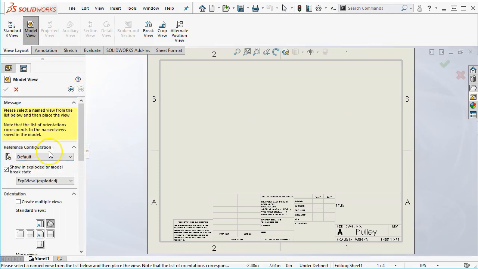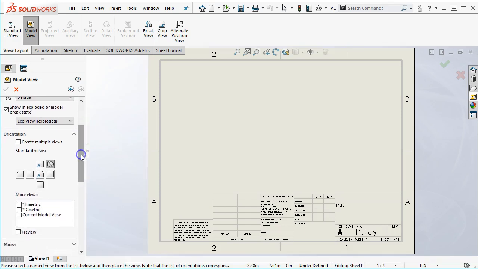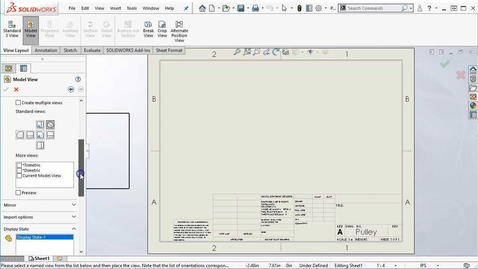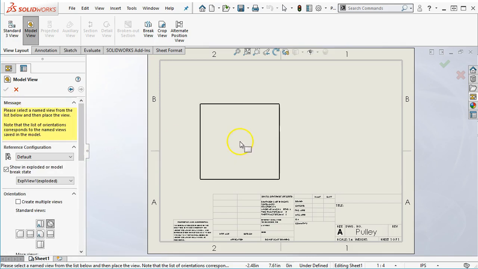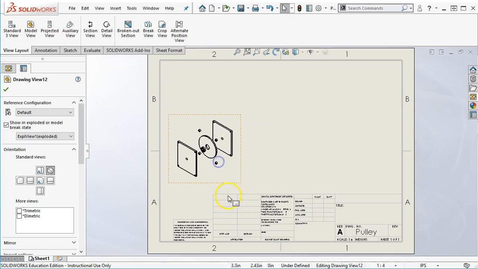So I have a reference configuration as the default. We only have the one configuration, but if I had two or three sizes, I could drive all of that geometry out of this group. And then I'm going to show the exploded state, because the first sheet of my document is going to be my bill of materials, my exploded view, the things that we're really going to look at.